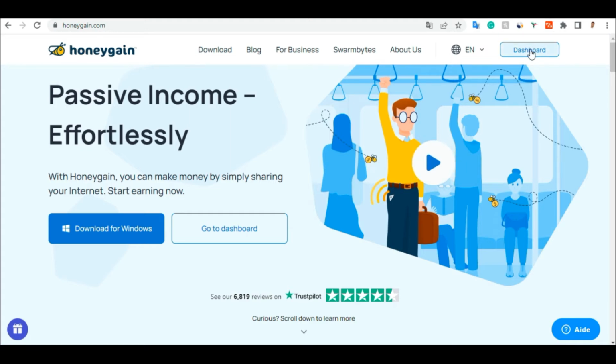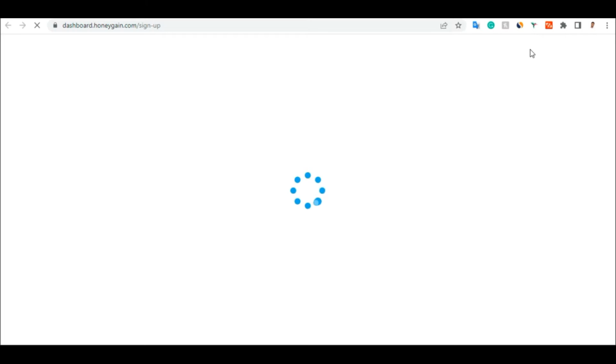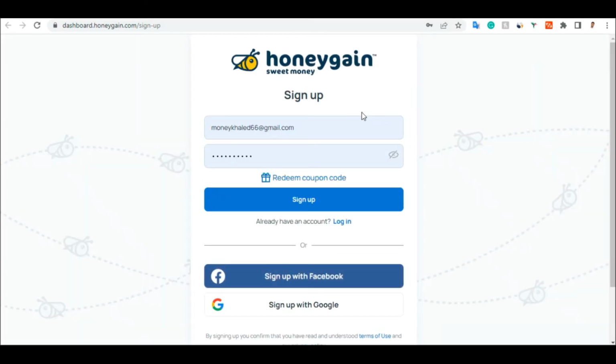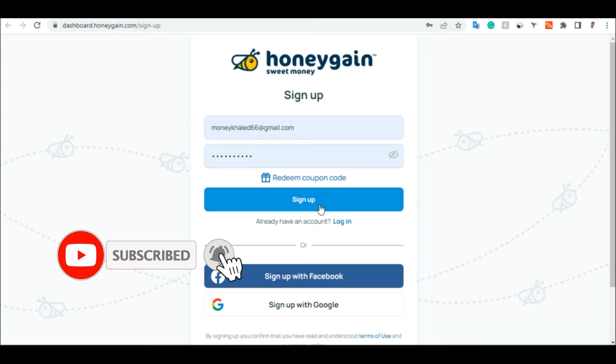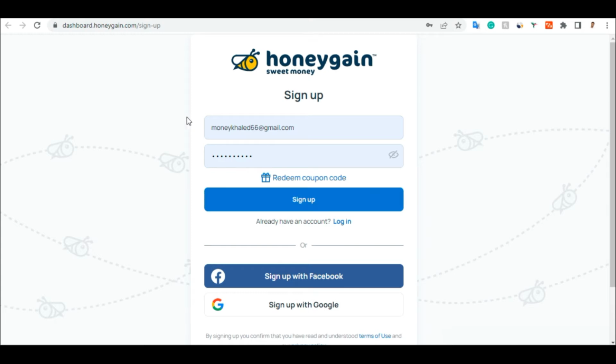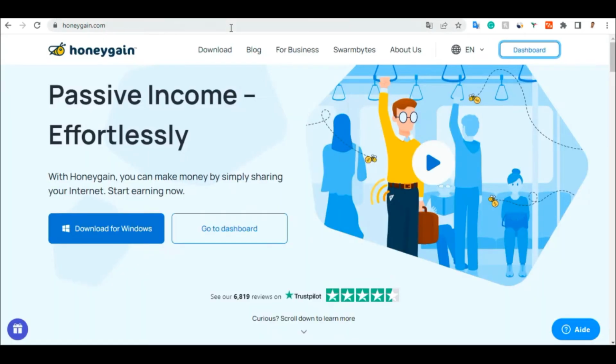Before I go into details about this application, if I click on this dashboard section, I can sign up, but I don't need to. To sign up, you just click on sign up here, enter your email and password, and click on sign up. You don't need to enter your first name or last name. They just want your email and password. They will send you an email to verify your account. Once you receive the email, you click on it and your account will be verified. Then you just go back again and log into your account.